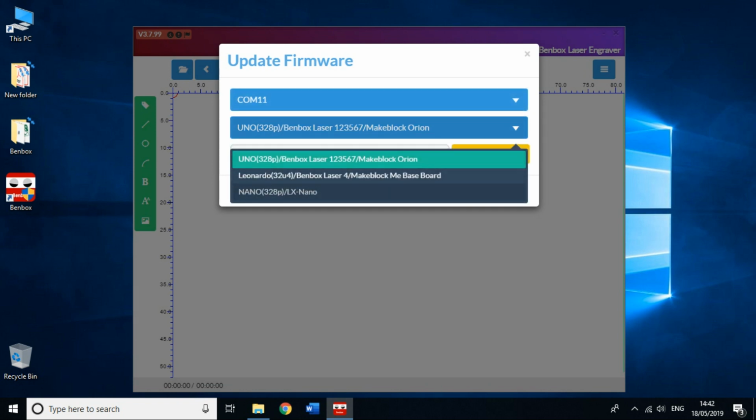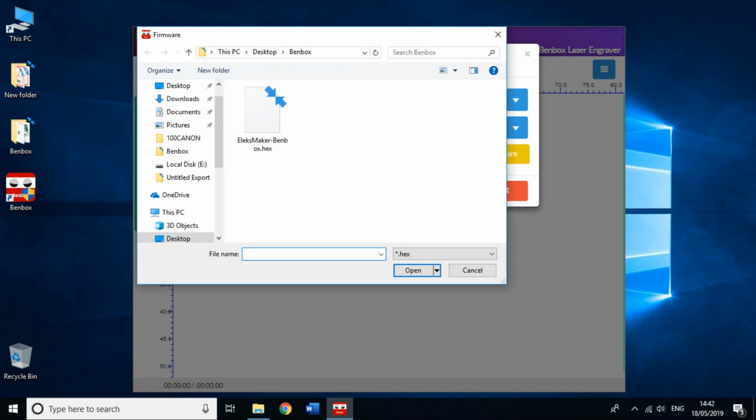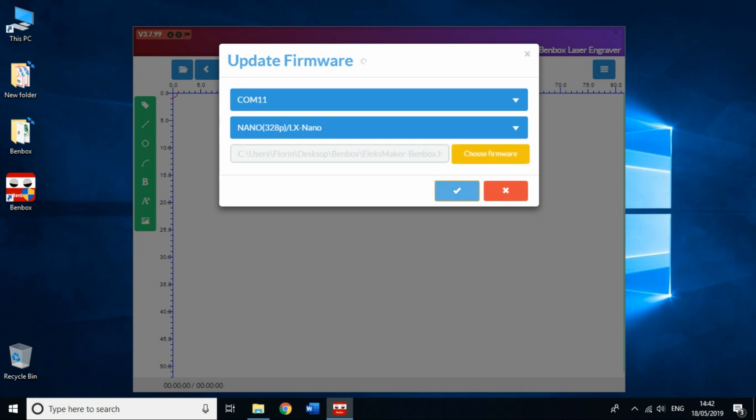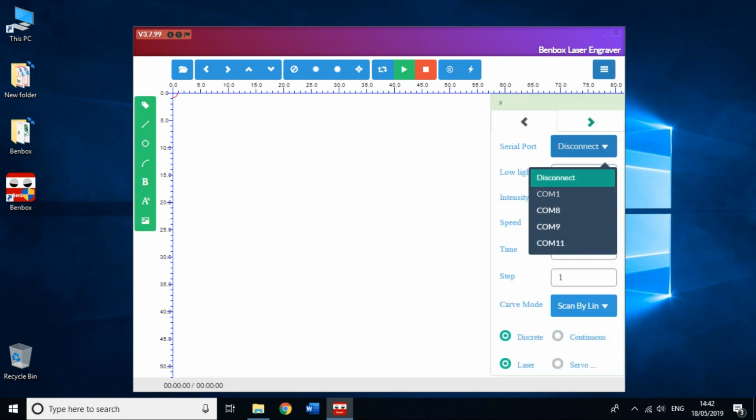We need to click on nano and choose the hex file from the Benbox folder, which is already there. Open the hex file and select. We'll update the firmware now. That's alright. And here, select COM11, which is success.